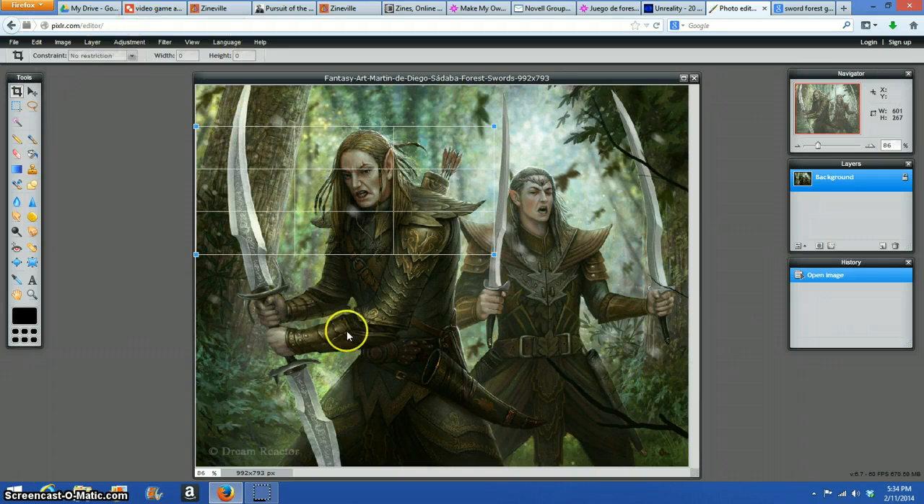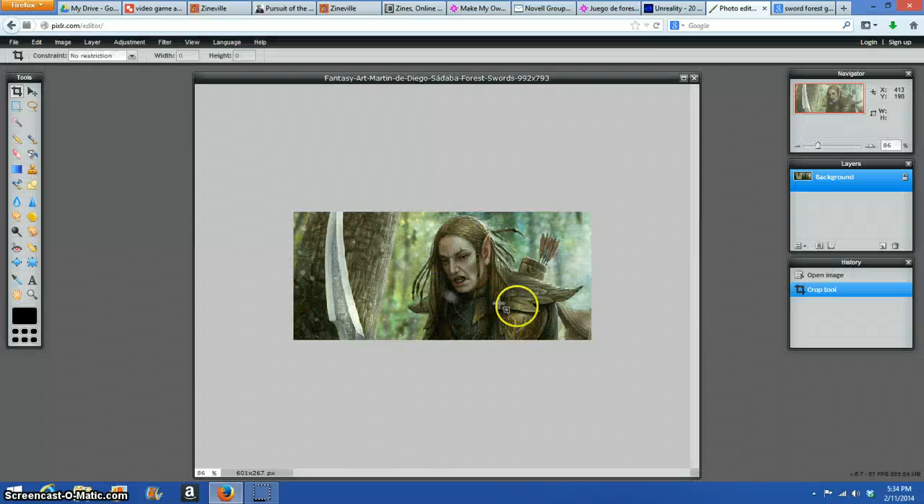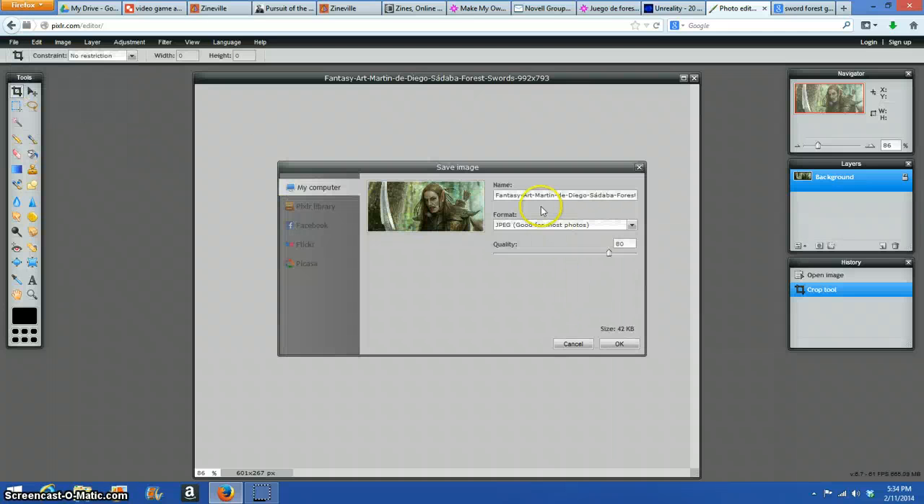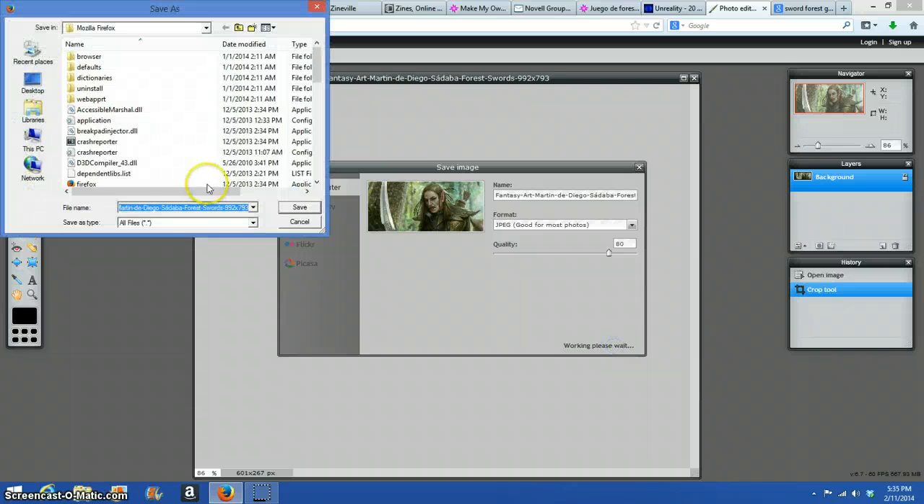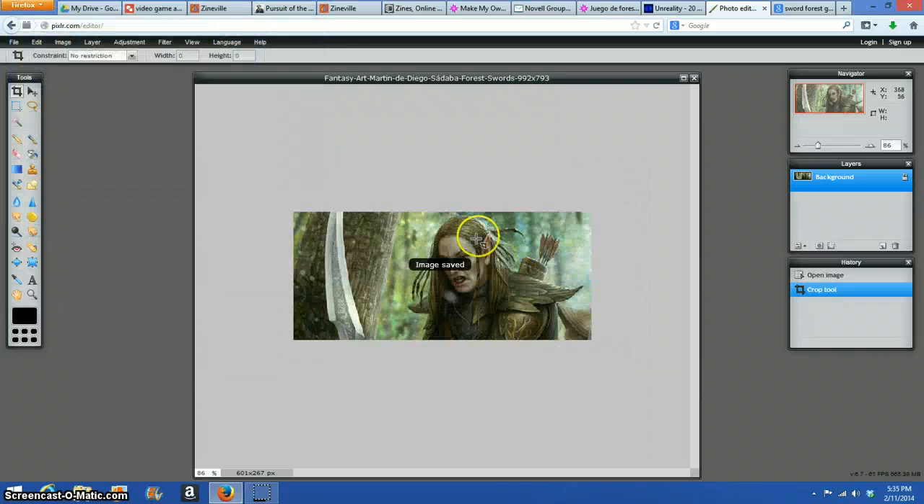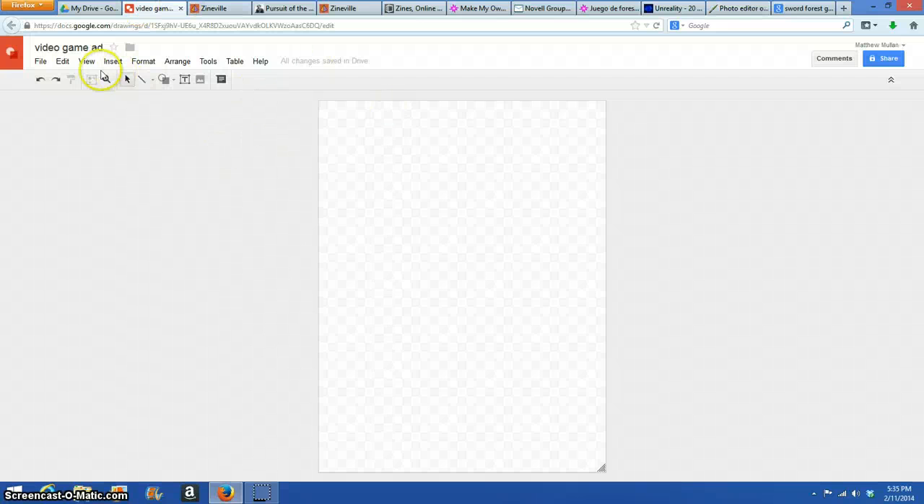So I'm now cropping it down, and there's that art. So I'm going to save it. I can save it as a JPEG or as a PNG. It doesn't have to be transparent, unless you want to make it transparent. I'm going to load it in here.